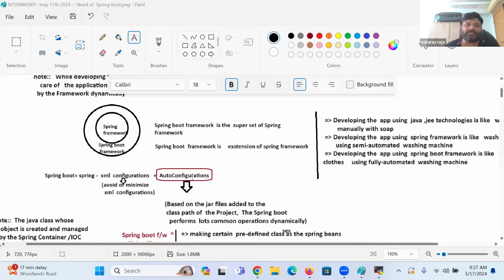This is called opinionated defaults, guys. This concept is called opinionated default. Say something, my dear. I want a reply from you people.